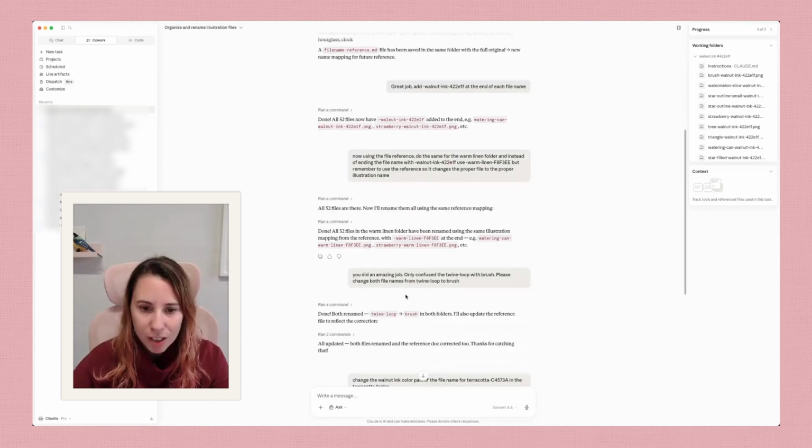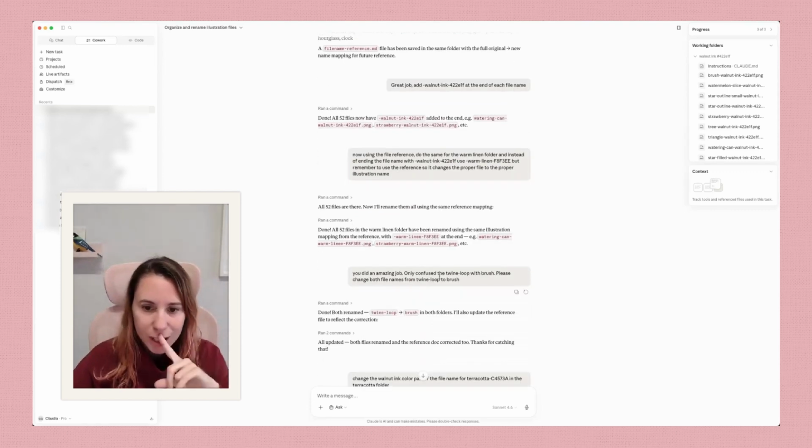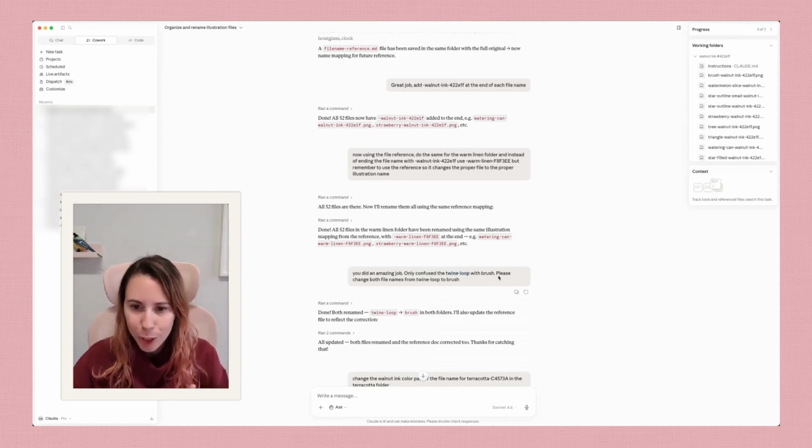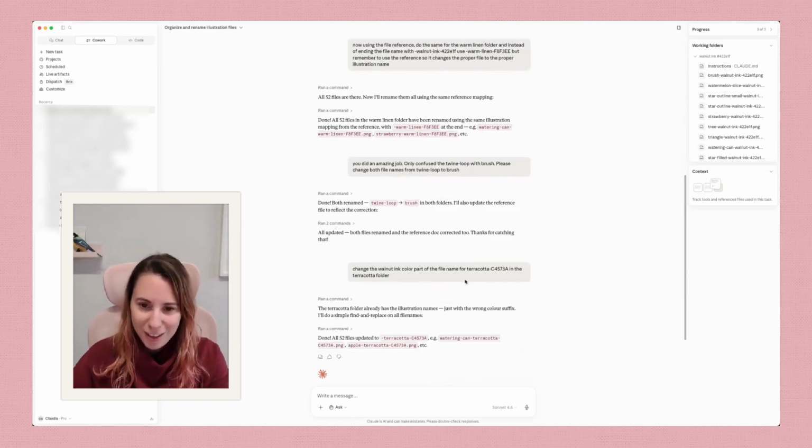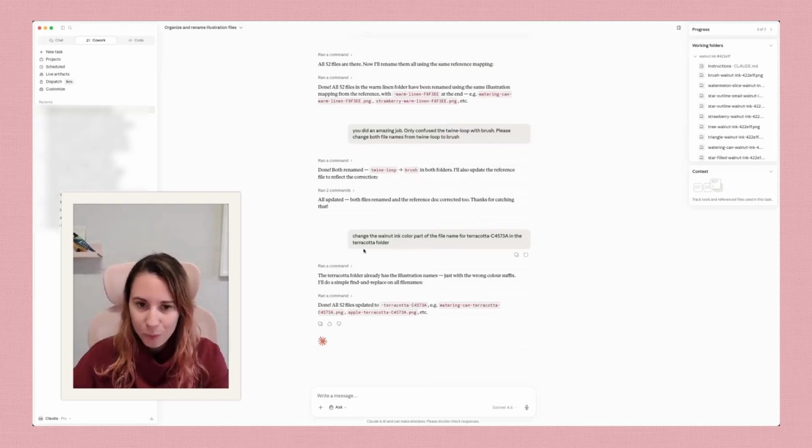Then I went through the files and I was like, you only confused one illustration. All the others, you nailed them. So there was one that it named Twine Loop and it was a brush. So I was like, go through both folders and change it to brush. And then I created a new color, the terracotta one, and I said, okay, now change the name to terracotta. So I'm going to show you in practice how I'm going to continue creating my files.